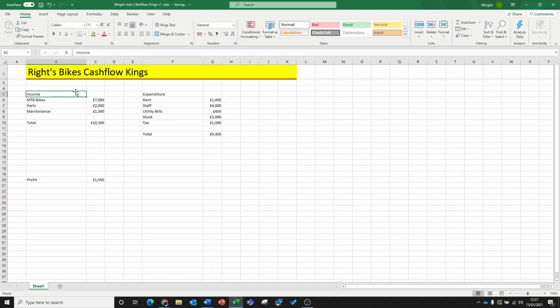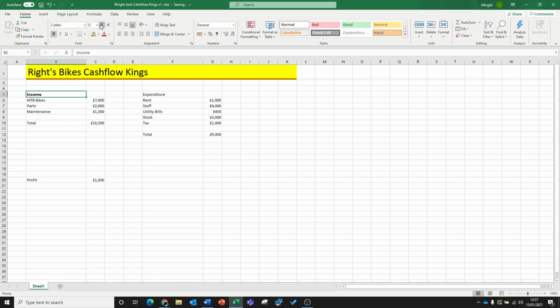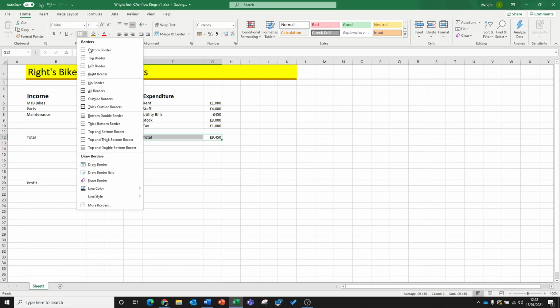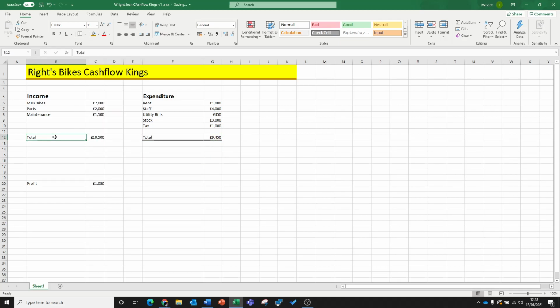Obviously, income and expenditure are nice titles, so make them stand out. Use fonts, font size, make them bold, make them highlighted. Total and total, I'm going to line those up just so it looks neat and tidy. And obviously totals need to stand out. Now look here, we get different borders we can set up. I'm going to use a top and bottom. Yeah, it looks professional now. There we go, top and bottom.